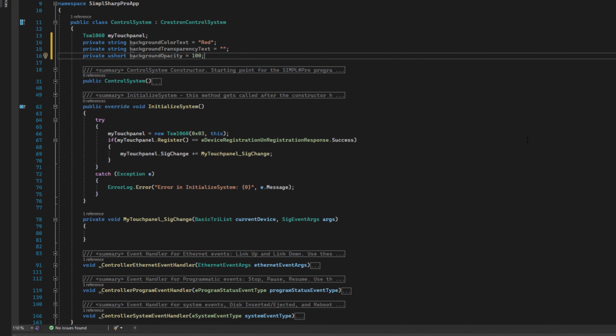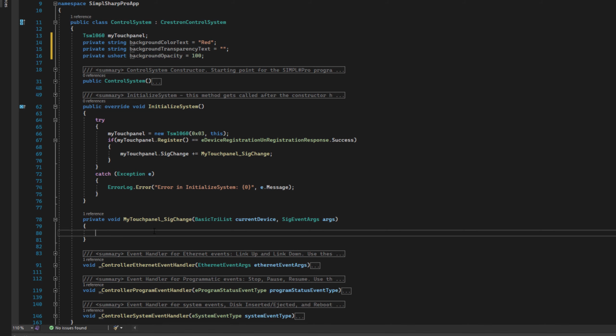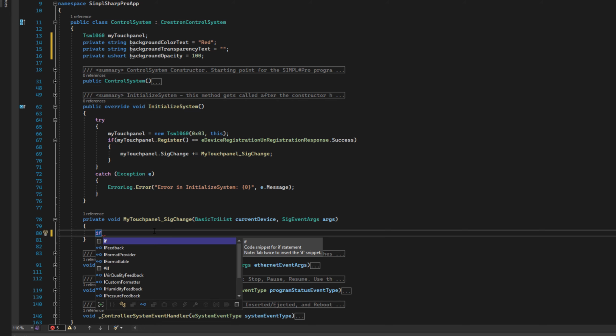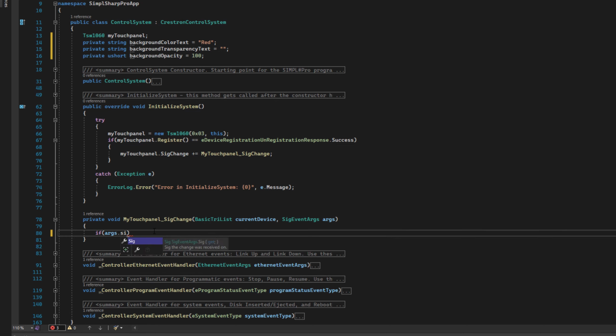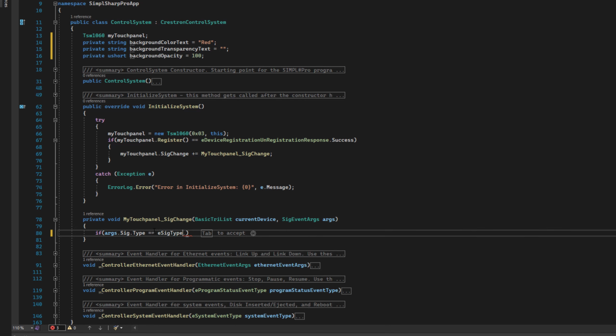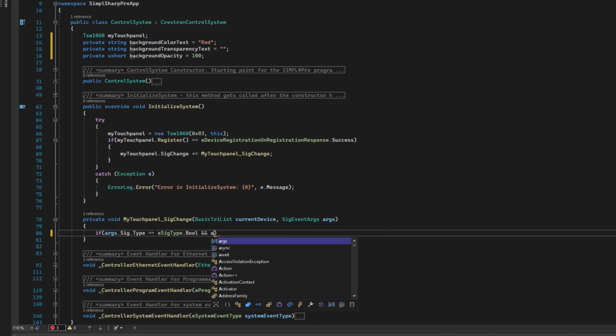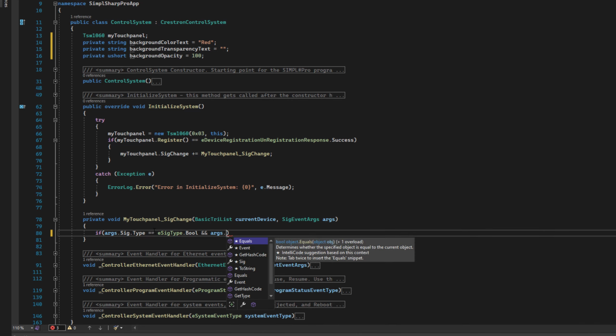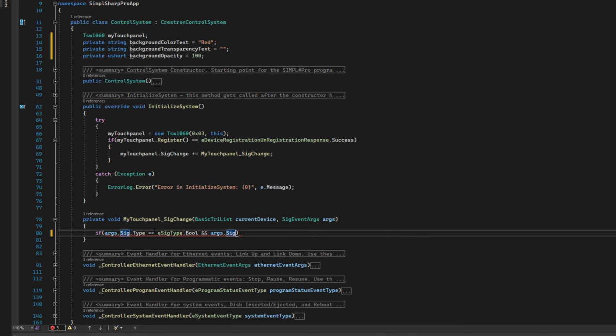Inside the function myTouchPanel_SigChange, type if, open the brackets, args.sig.type double equals eSigType.Bool double and args.sig.boolValue double equals true.